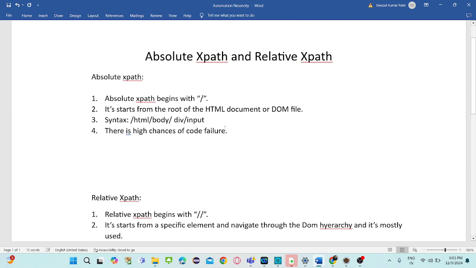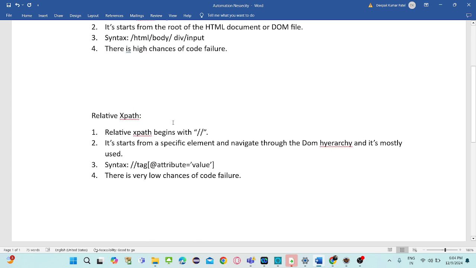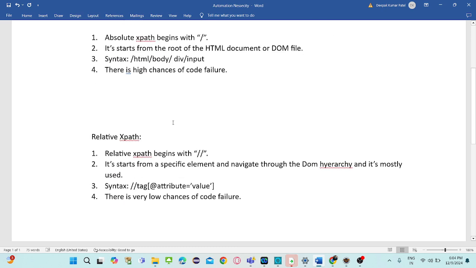So why is there code failure in absolute XPath, guys? Because when the development side is updating their code, they may add a new div tag or any new input in between that code. So the position will change. After the slash you will find a new div or a new element here, so the chance of failure is very high. Better we go for relative XPath.